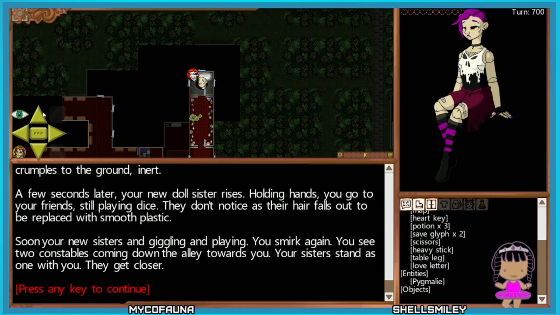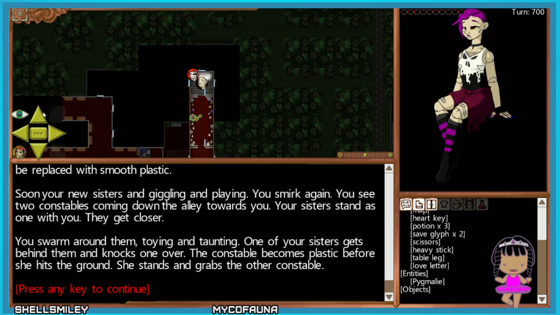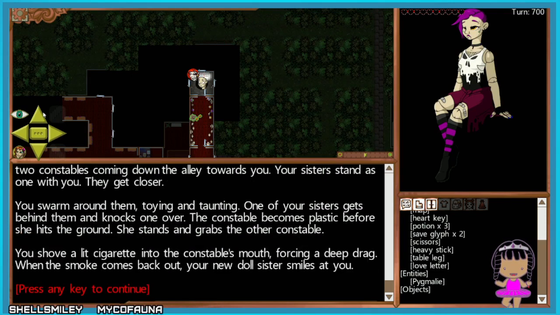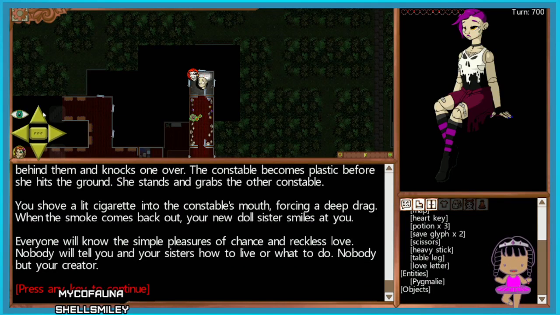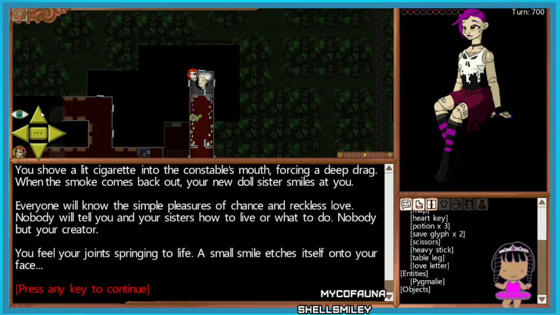Your sisters stand as one with you. They get closer. You swarm around them, toying and taunting. One of your sisters gets behind them and knocks one over. The constable becomes plastic before she hits the ground. She stands and grabs the other constable. You shove a lit cigarette into the constable's mouth, forcing a deep drag. When the smoke comes back out, your new doll sister smiles at you. Everyone will know the simple pleasures of chance and reckless love. Nobody will tell you and your sisters how to live or what to do. Nobody but your creator.